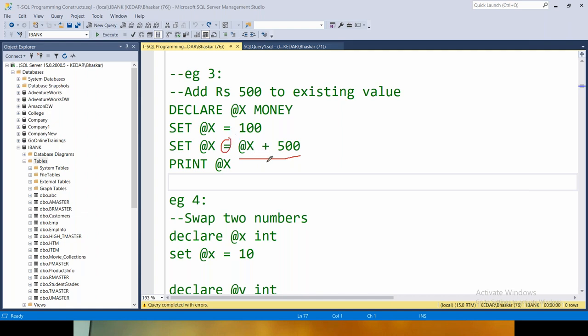Assignment of operation means whatever data you're going to get is stored inside your X. Clear? So that's what you need to understand. So X value equals 100 plus 500, 600. The 600 is going to be assigned. Clear? So this is what is called the assignment operator.